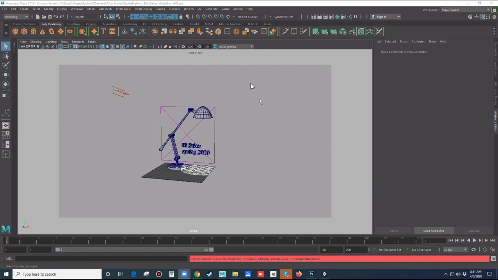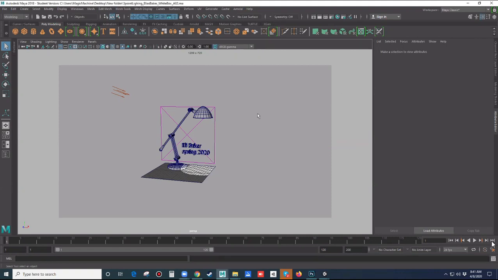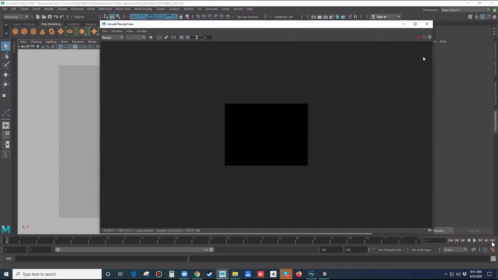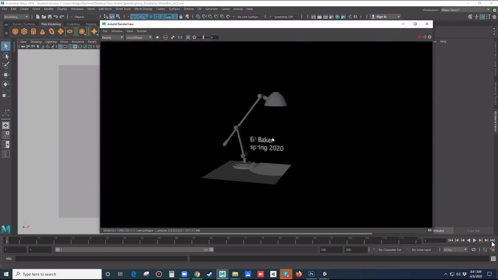Take a quick look at how it has been set up, and then I'll improve it. Right, so this is how it's looking in the viewer, and in Arnold view, it looks like this. And what I'll do is reduce the size of this.